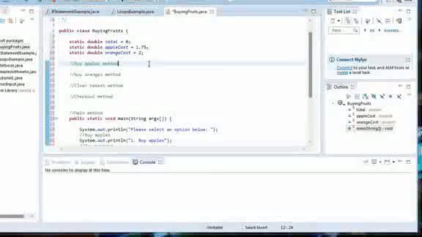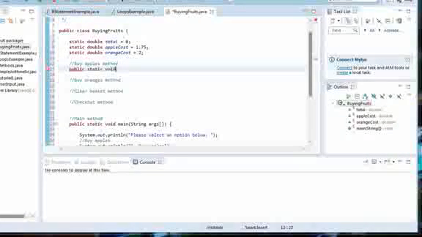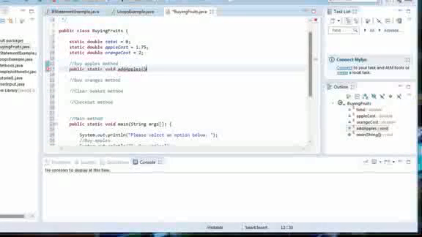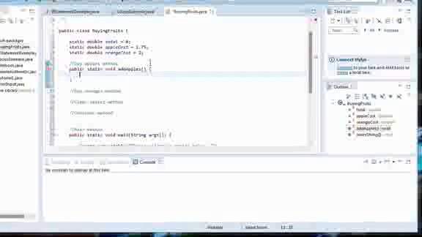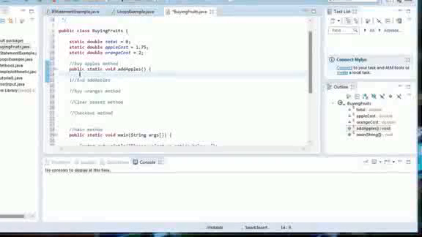So let's start with the buy apples method. As we normally do, when we make a method, it starts with public static void. And let's call this method add apples, because we want to add apples to the cart. Alright, so here's our empty method, add apples. Okay, so what do we need to put inside add apples?